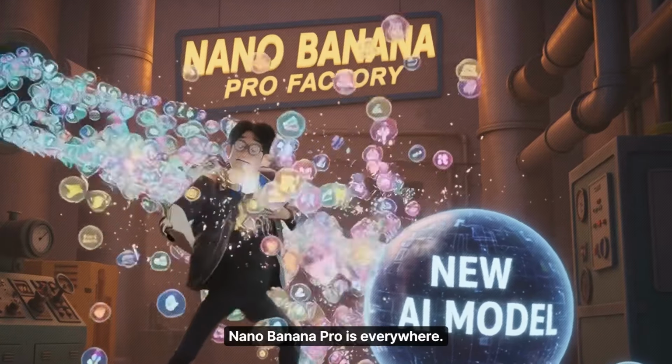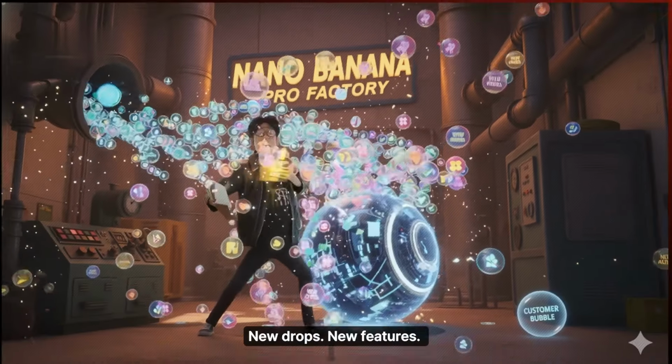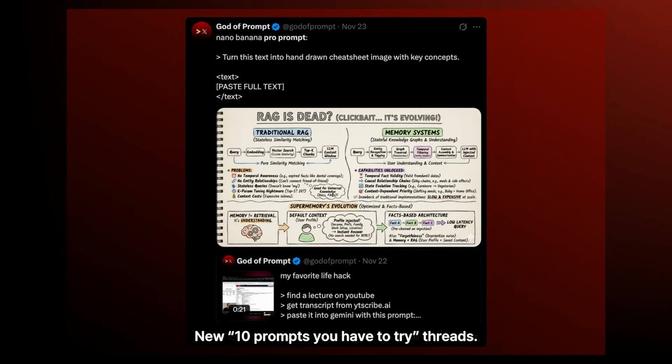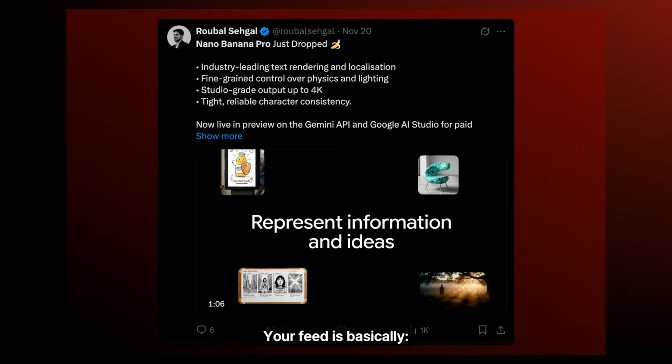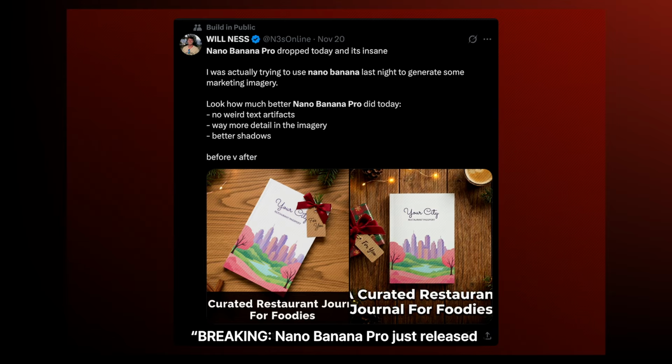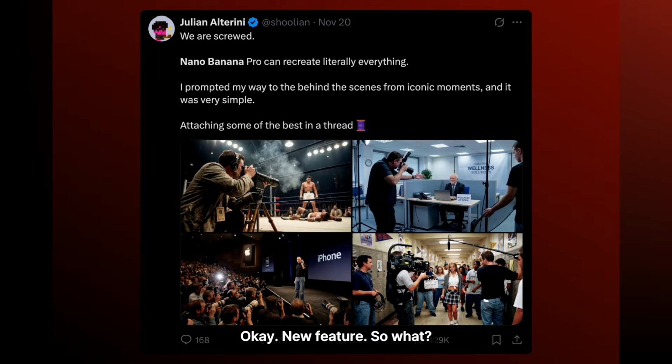Nano Banana Pro is everywhere. New drops, new features, new 10 prompts you have to try. Threads, your feed is basically breaking. Nano Banana Pro just released. This is insane. Okay, new feature, so what?